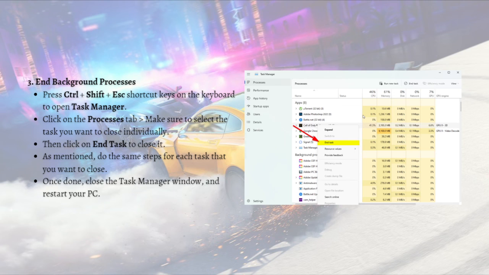And so that's it for this video. Remember, you can always pause this video or go back to the video and follow the steps at your own time. And I hope this helped you.